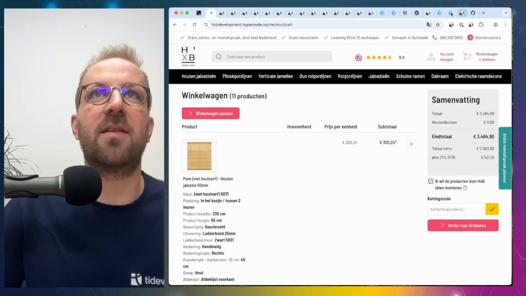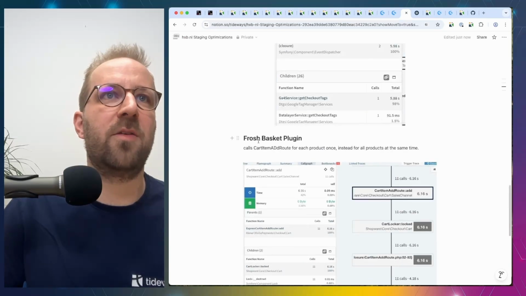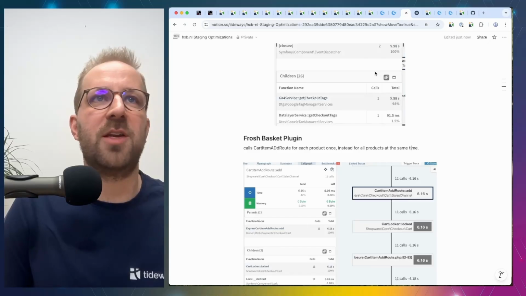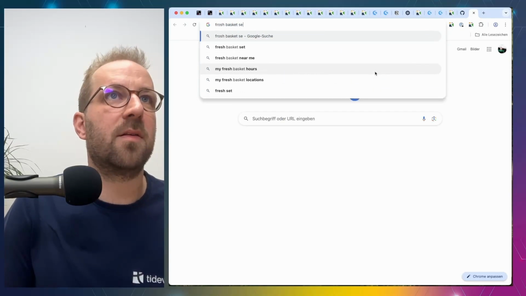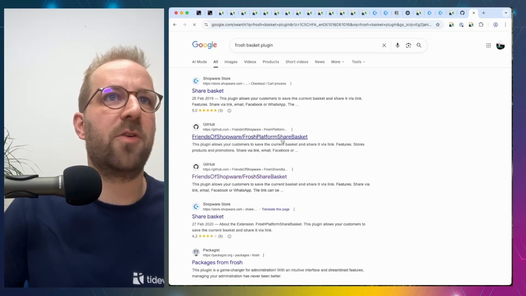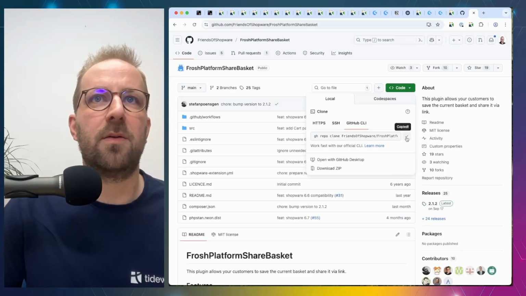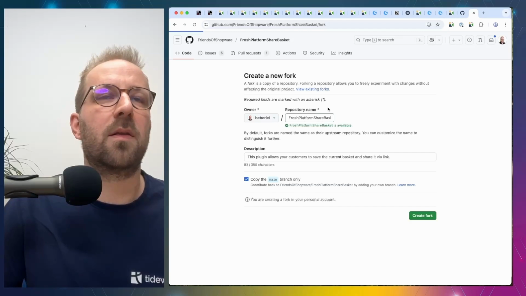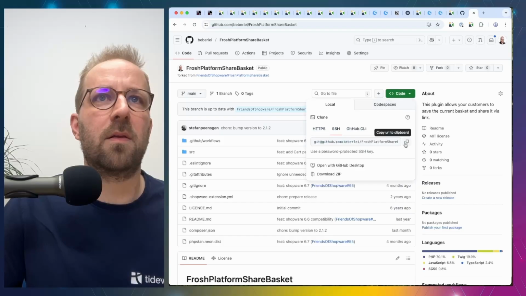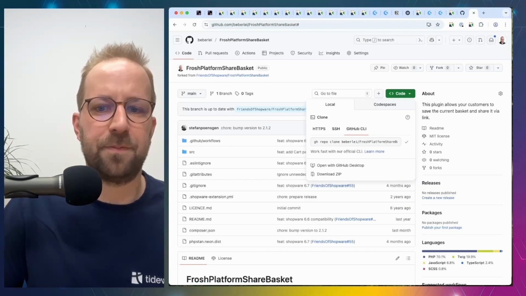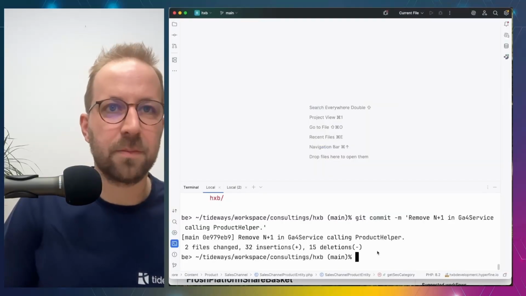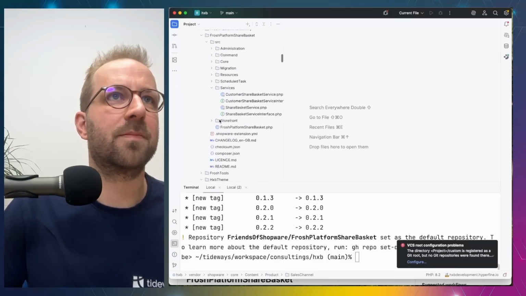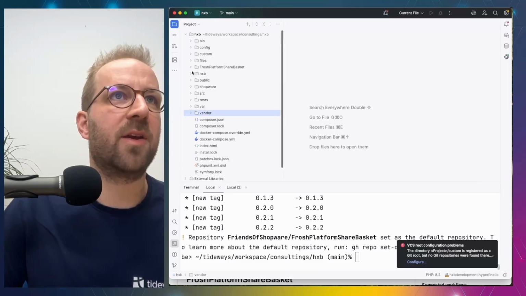Okay, so let's look at what we did. Now the Frosh basket plugin calls to cart item root. So this is an open source plugin, so we can do the changes directly there. Frosh basket plugin, FriendsOfShopware Frosh platform share basket. Going to check out the code. We can fork it first. I'm inlining this directly here into the repository.